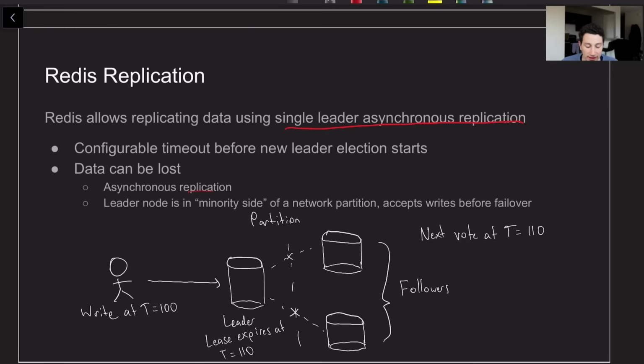Another possibility is that, for example, I have some sort of network partition, which I'm going to diagram down here. So we have some network partition, which is going to stop our leader from communicating with its follower nodes right here. So the way that Redis works is that the followers and the leaders of a given partition are going to create some sort of quorum, and that quorum is going to determine who the leader is amongst them, right?